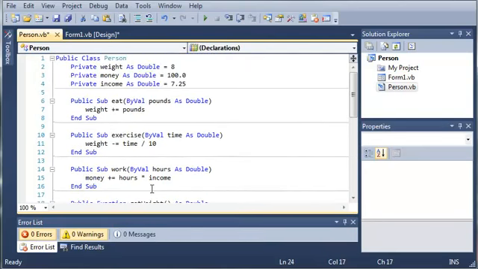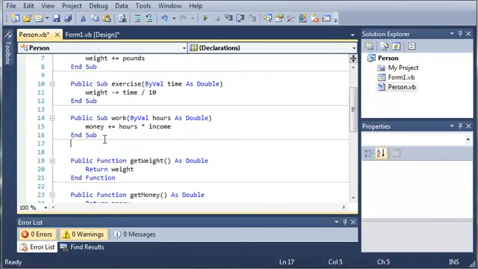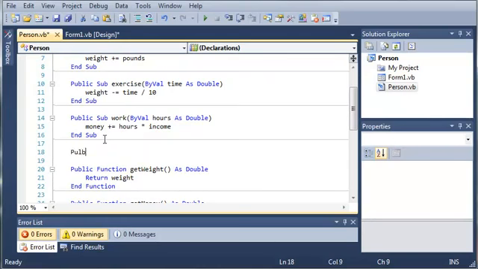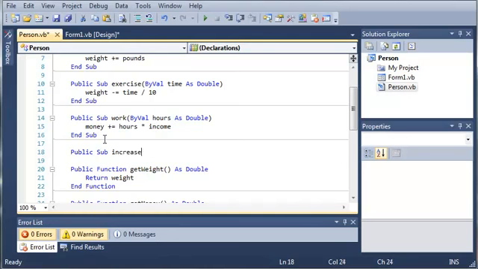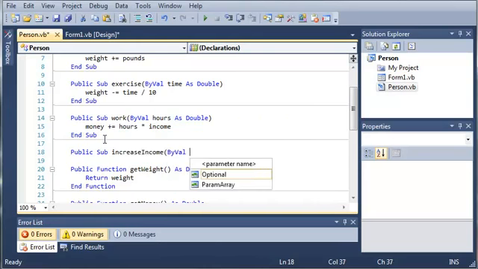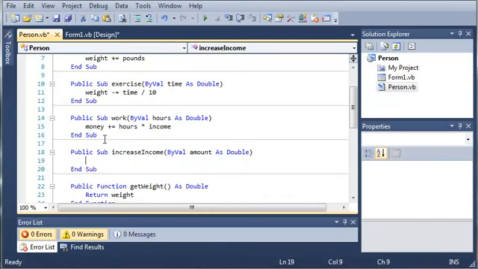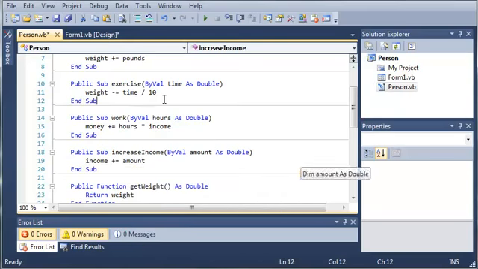Okay, now let's make a sub that will allow you to increase their income. We'll type public sub IncreaseIncome, and have them ByVal amount as double. Whatever amount they pass to this sub, we're going to type income plus equals amount.